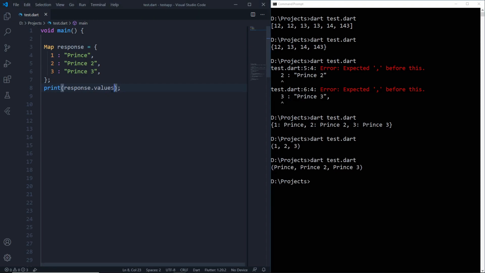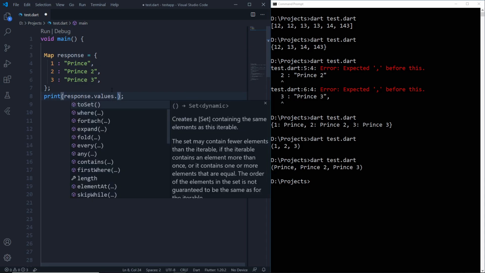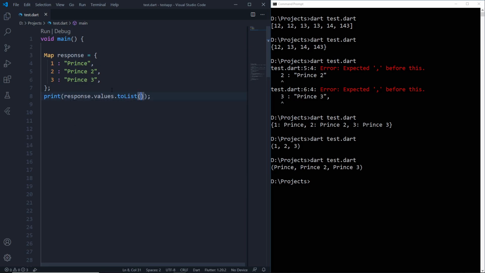We can make it better by simply calling the toList method, and what that does is create a list out of all the values of my map. So this map of response contains 3 names, and now I have a list of 3 names. I can simply use it in any list view builder, and this will be pretty simple.